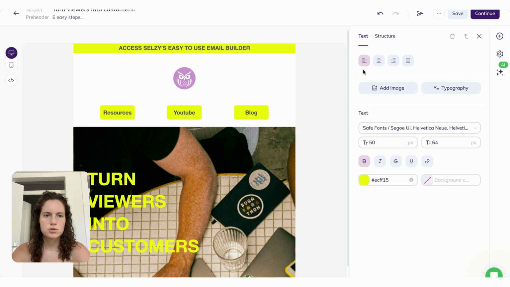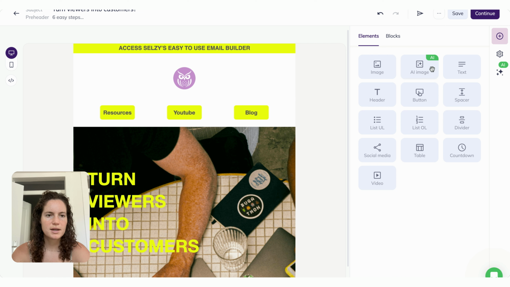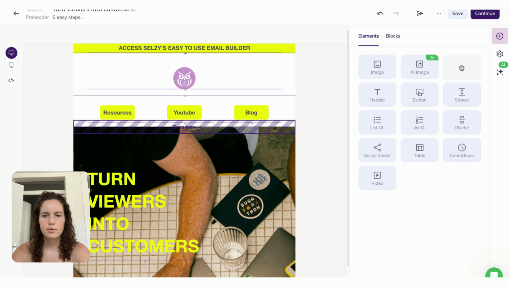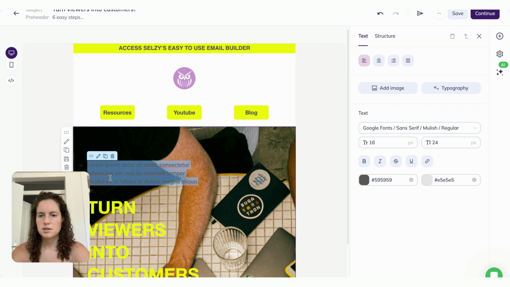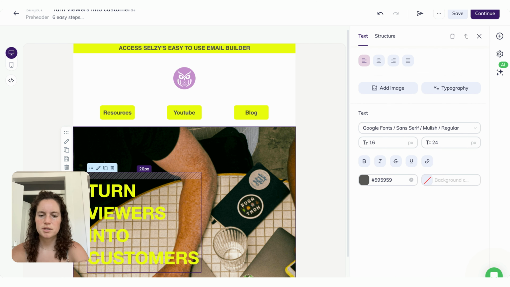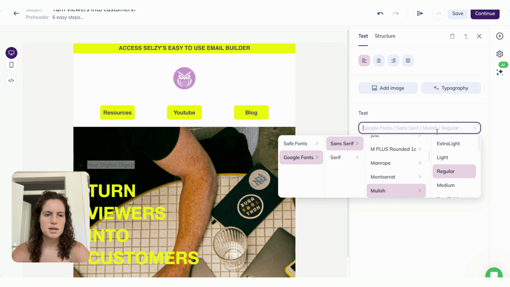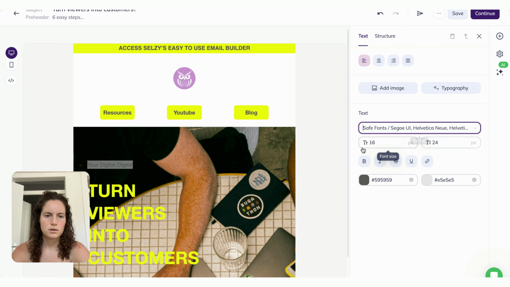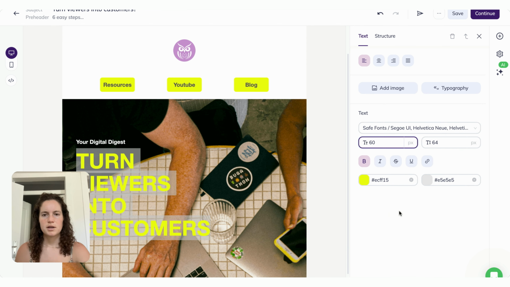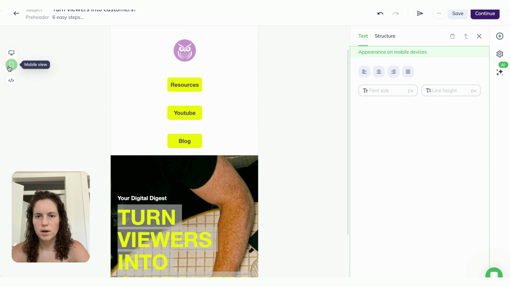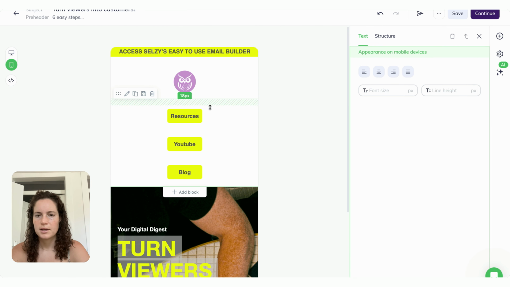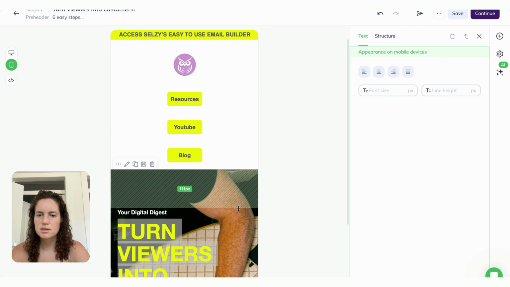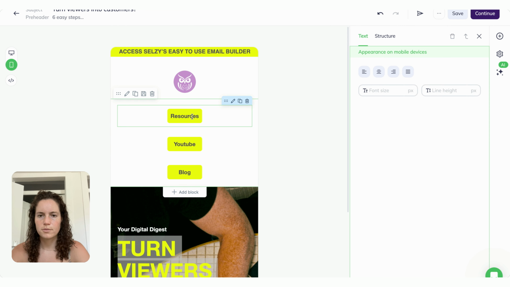So let's exit out of there. Let's drag and drop some text there. So this text is just your digital digest. We want that to be white. So what we want to do at this point is just check what it looks like on mobile. Okay, that's perfect. That's fine. I don't mind that the menu is like this, and that looks fine on mobile as well.